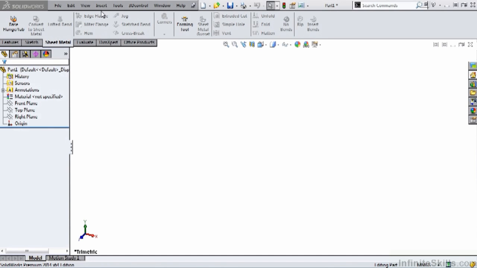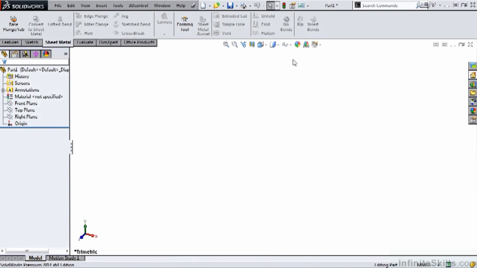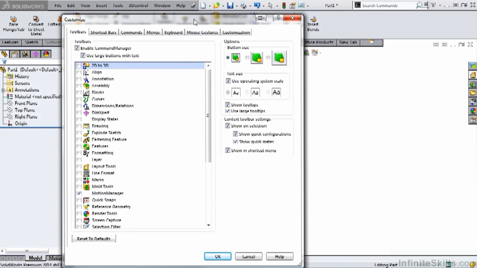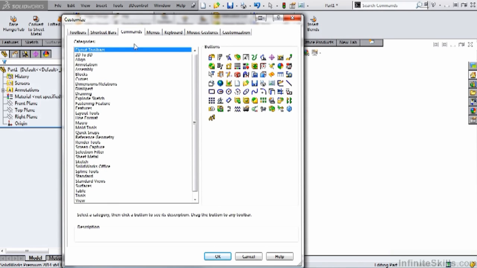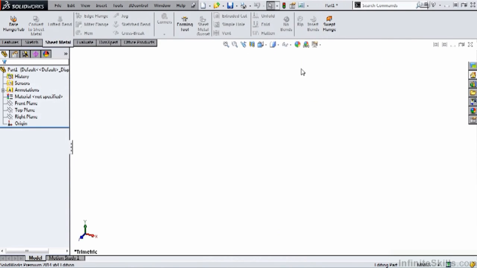Well, one method is to go to the Insert pull-down menu, Sheet Metal, Swept Flange. But if you are going to be using this feature on a regular basis, it would be more efficient to place this feature on the sheet metal ribbon. So let's do that. I am going to select the drop-down options and then Customize. Once the dialog box opens, I'll select the Commands tab and then look for sheet metal. There's sheet metal. I'll select it and then locate the swept flange feature, which here it is. I am going to hold down the left mouse button and drag it to the sheet metal ribbon. It's as simple as that.